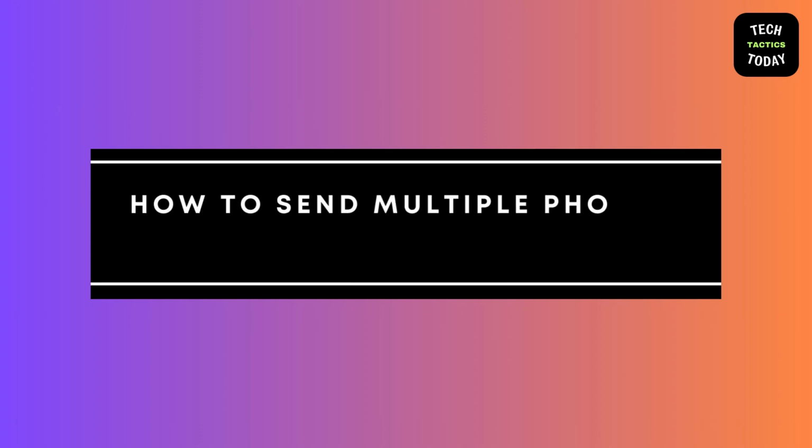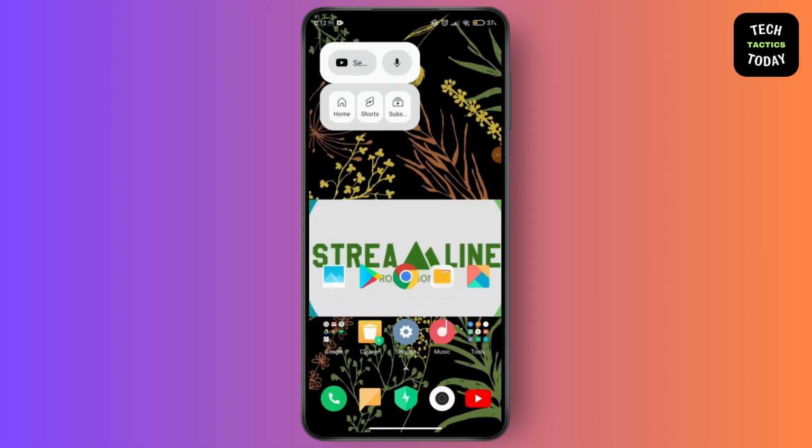How to send multiple photos on Instagram DM. Hello everyone, I am here to guide you on how you can send multiple photos on your Instagram DM.